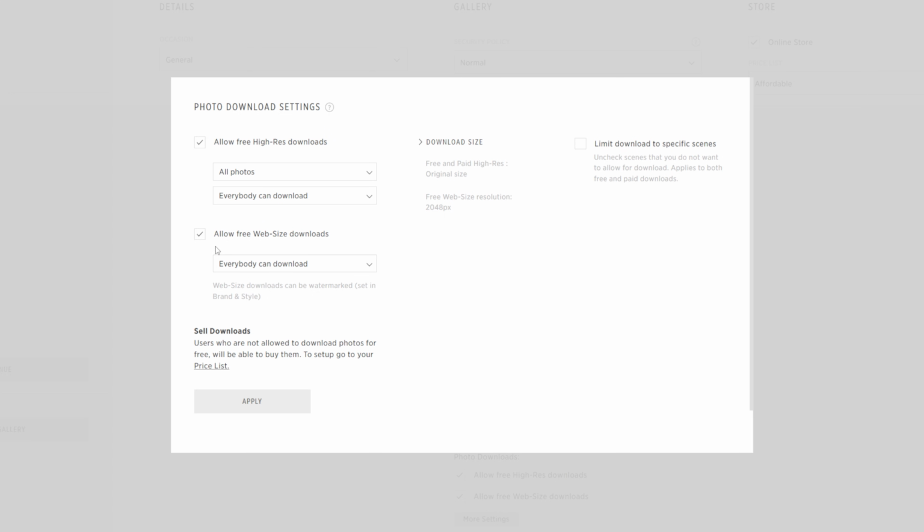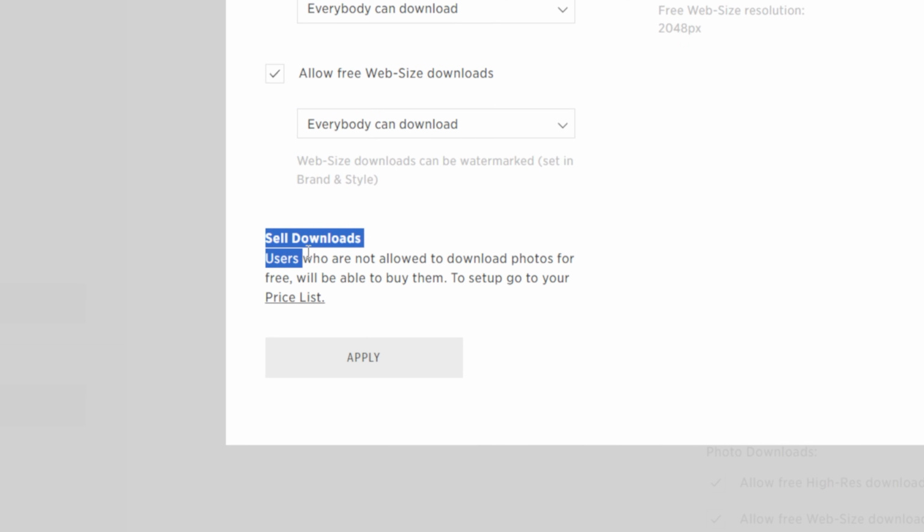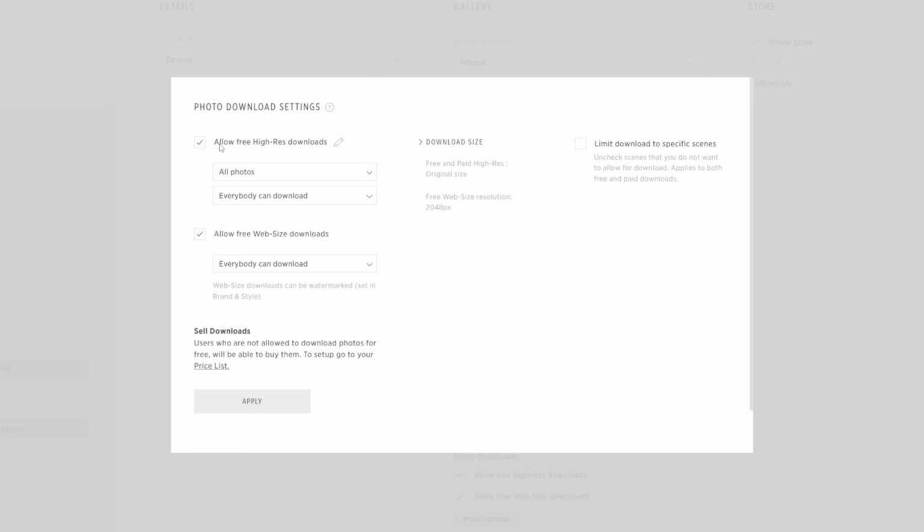Now see, allow free website downloads may be something you want to incorporate. And the reason why is if you look at this section right here below it where it says sell downloads, you can choose to let nobody download high res and then have them buy it. And the reason why I bring that up is because we all know if we want to make money from prints, well, we can't make money from prints if we're given the full resolution photo. We would want to be able to give prints ourselves by letting them print either through us or through Pic-Time. Once again, we will get into printing, we will get into the store a little bit later.